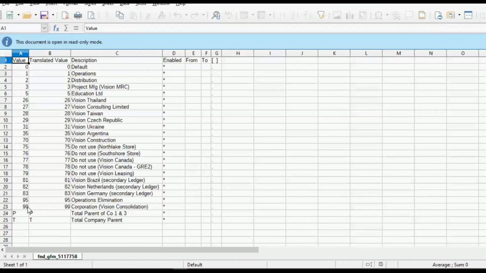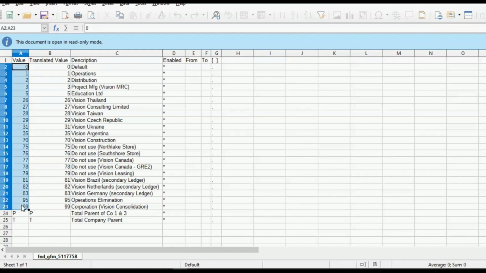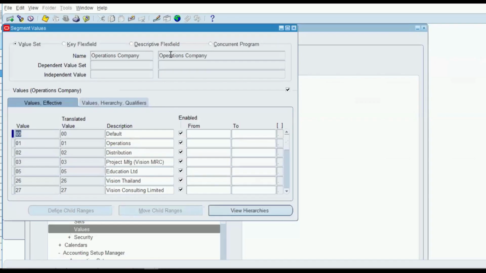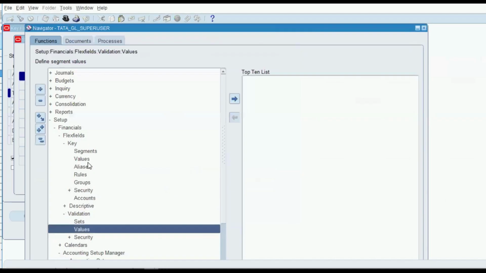So you can see almost there are 100 records, right? Not 100. How many records are there? 22, right? So there are 22 records in this value set. Similarly, if you want to check the other value sets, you can check likewise. So this is the value set and the chart of account. Up to that, any doubt if you have, please let me know.